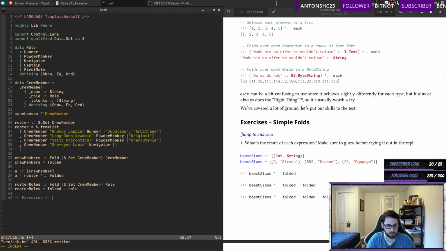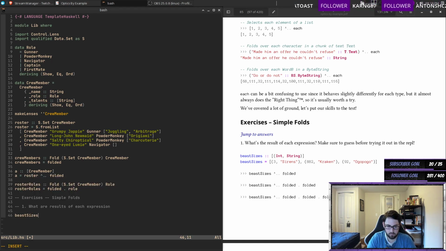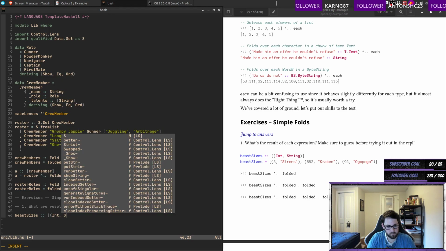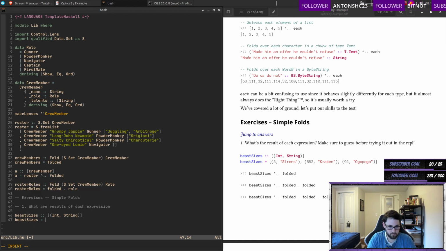Let's see if we can figure out these exercises. Three sirens.